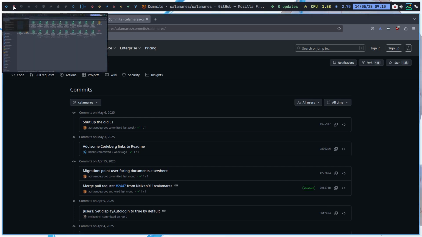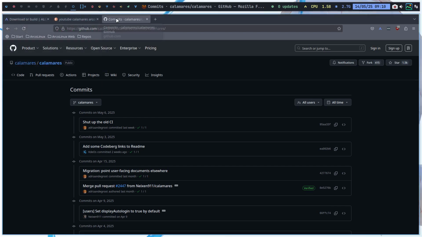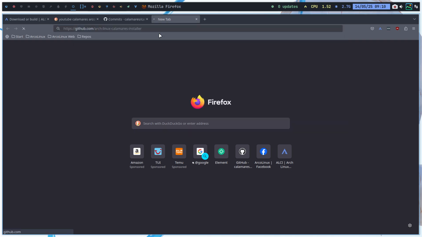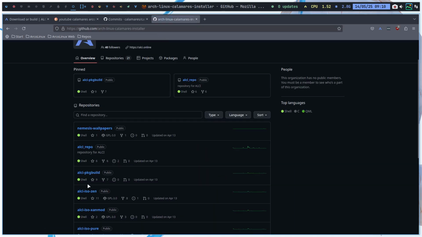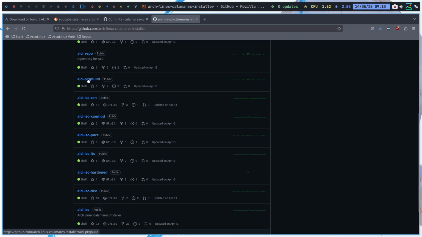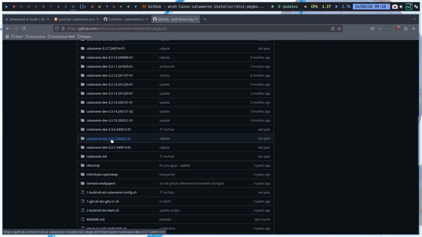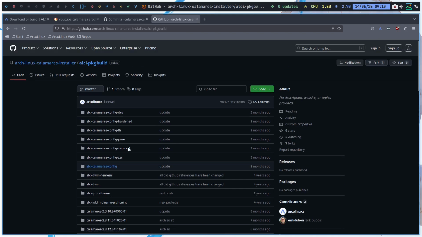There's the code, how to build it. Well, here is the GitHub code. Control C. It's there. It's online. It's pushed. You grab what you need. In this case, maybe, how do I build it? ALCI package build. How do I build Calamares and all that? Here we are, right? These guys. How do I build a package?